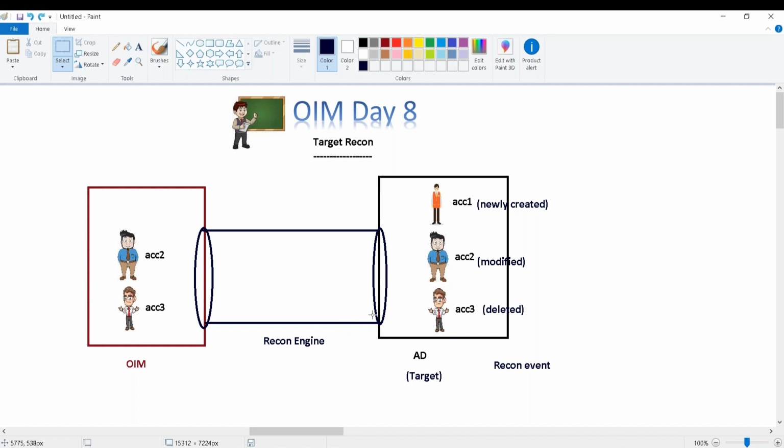Okay. So that is called an event, and if this event is impacting something, for example, you just modified abc@gmail.com to xyz@gmail.com, and because of that you immediately see abc@gmail.com converted to xyz@gmail.com in OIM as well. At that moment, what kind of event will it be for OIM? It's a recon event for OIM.